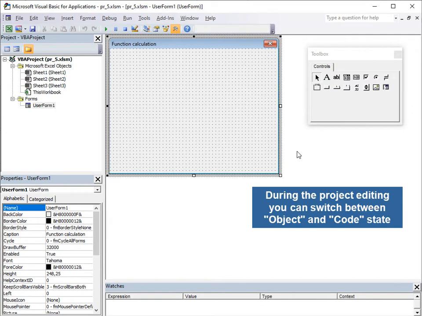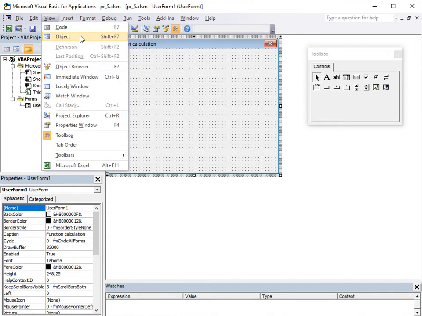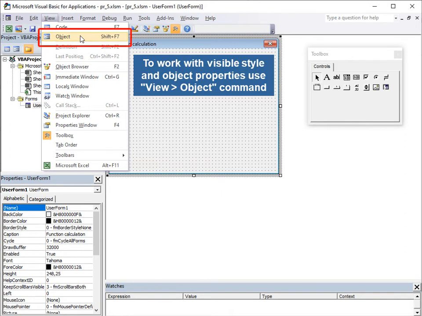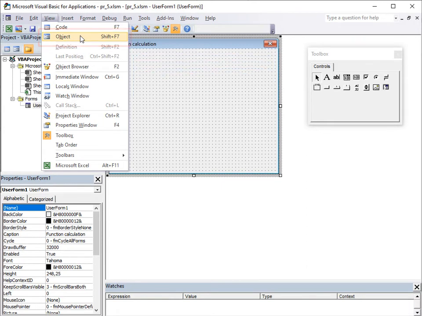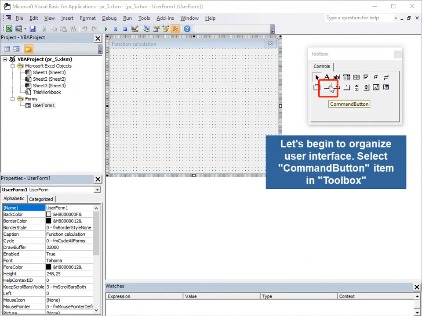During project editing, you can switch between object and code state. To work with the visible style and object properties, use the View Object command. Let's begin to organize the user interface.